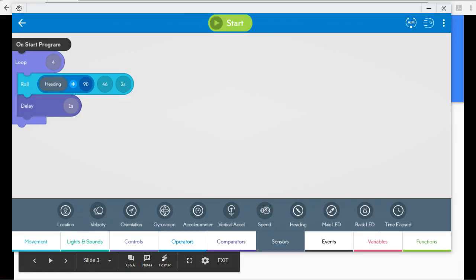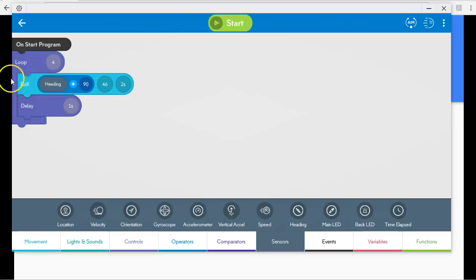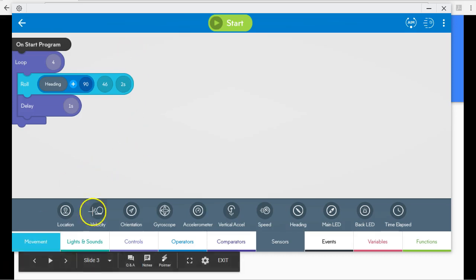Okay, welcome back. You ran your program, you love it. We're going to add some lights and sounds in a second. You may have noticed that this square didn't take off rolling away from you. He took off rolling to the right. So I'm going to draw you a little picture.